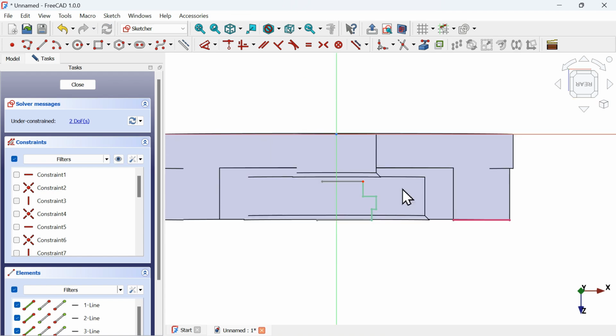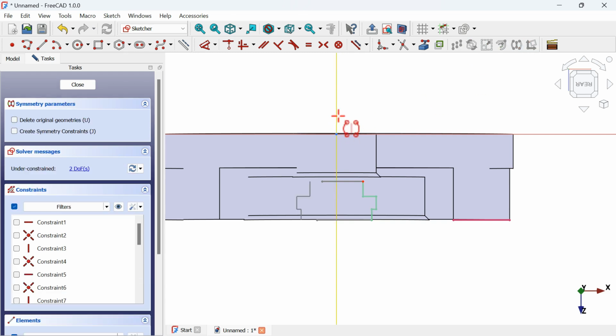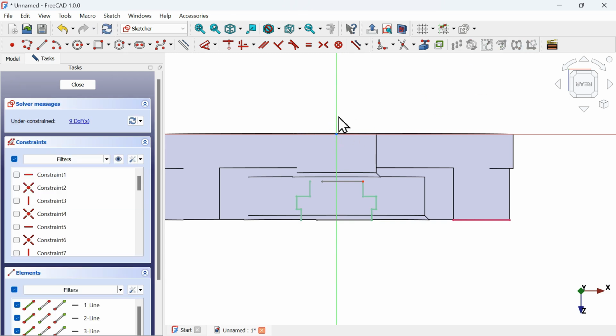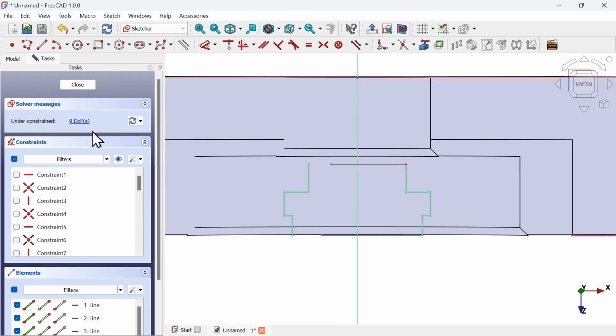Skip this tool and next select these geometries in this way and select symmetry tool, this tool here, and next click in this vertical axis and we have this 9 degrees of freedom. Now next just select these points here and constrain it constant. Select constraint constant and do the same here, constraint constant, and we have this 5 degrees of freedom.